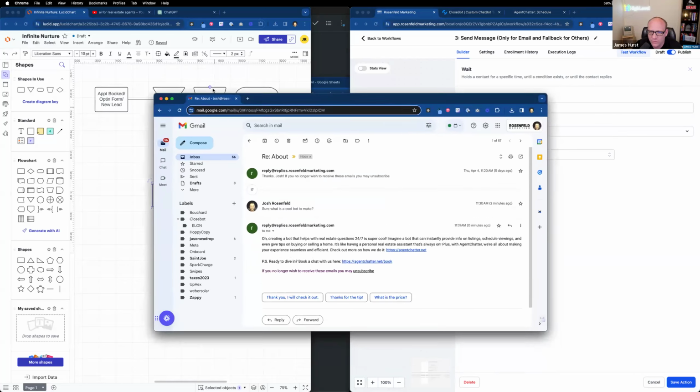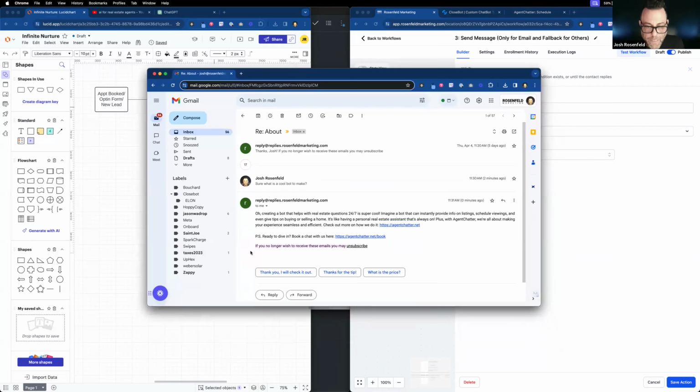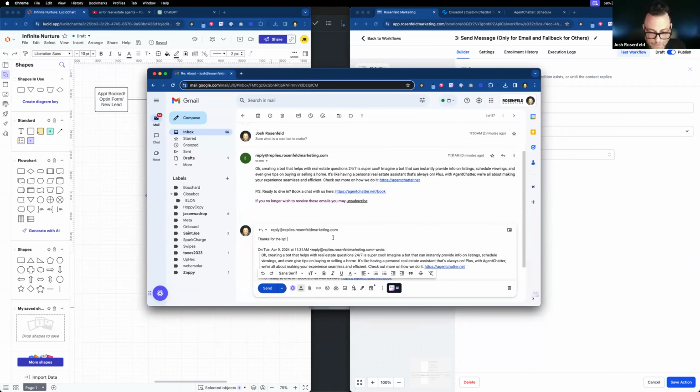Thank you. The email came through, so it says, "Oh, creating a bot that helps real estate questions is super cool. Imagine a bot that can instantly provide info, listings, schedule viewings, like having a personal assistant. Plus, with Agent Chatter, we're all about making it seamless. You can check more on how we do it here. Ready to dive in? Book a chat with us." Look at how awesome this is! So let's see if it gets to the knowledge base. I'm going to say, thanks for the tip. Any good information I could watch? I know I'm kind of leading it, but let's just see.